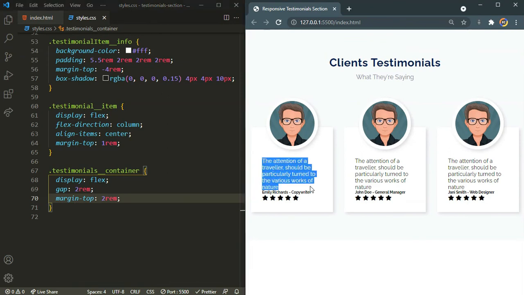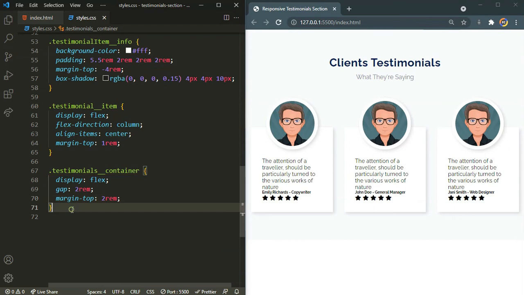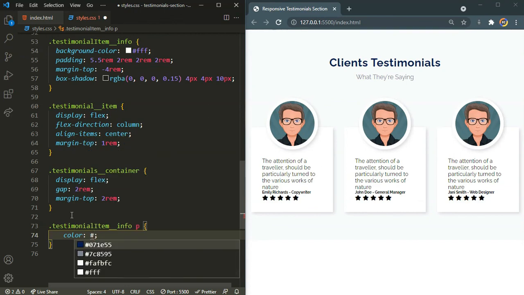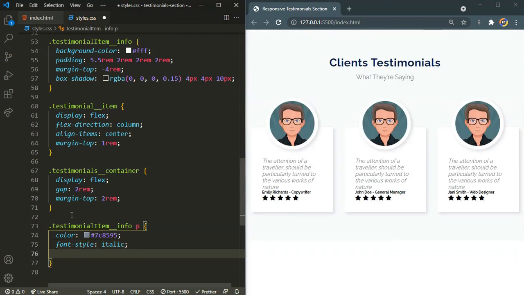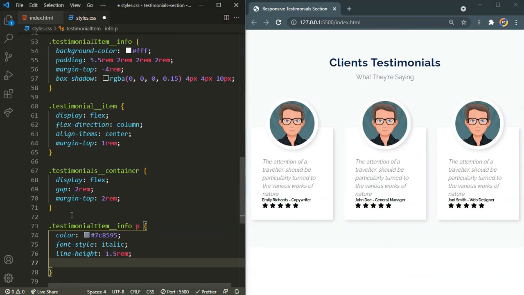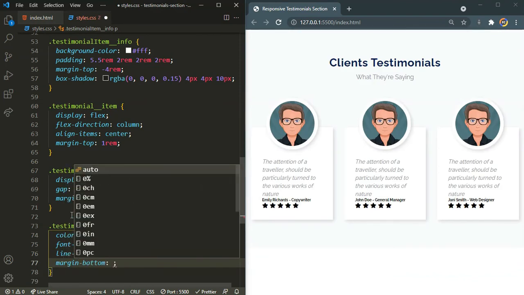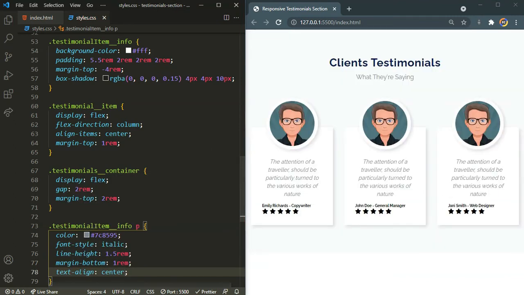Now it's time to target this P, which is inside, I think, testimonial item info, this P tag. Let's change the color to 7C8595. Font style italic. Line height 1.5 rem. Margin to the bottom of 1 rem. And finally text align to center. Okay, that's it.